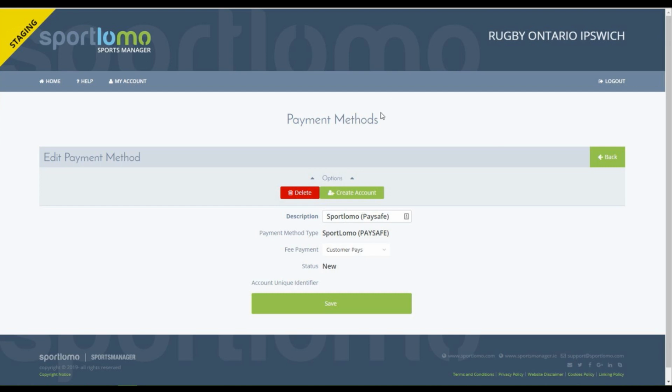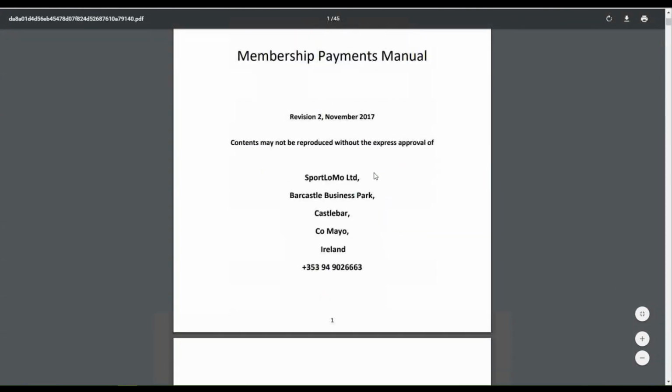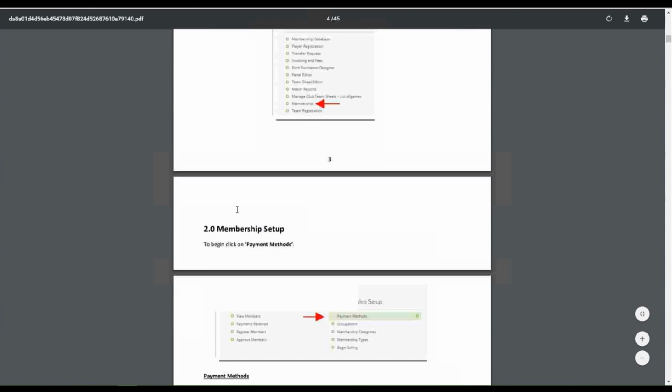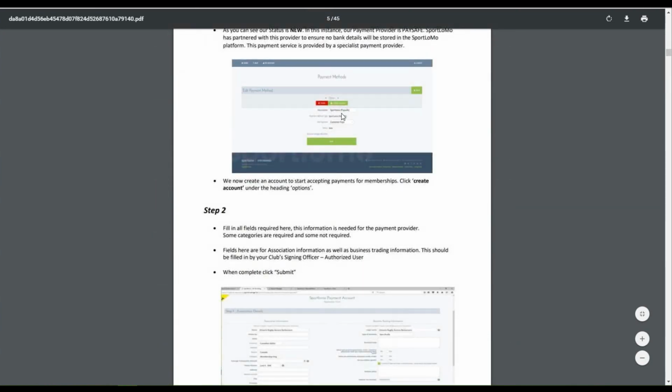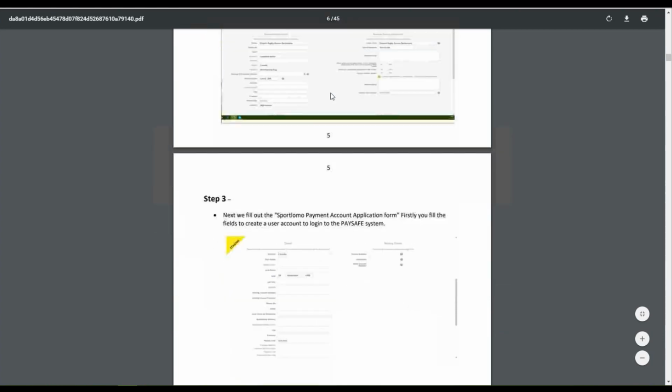Okay, and if you do get stuck, you can simply click help, and in here is the help center in the SportLomo membership payments, and everything that we're going through is in this user manual. Membership setup, begin selling, all of those things that I'm talking about. It's all here. It's step by step, the exact same stuff that we're going through, the exact same panels. You'll see all the different screenshots for the change of the buttons. I know I didn't go through them all there, but you get the idea. It's fairly intuitive for anyone that's set up any sort of banking information online or anything like that.